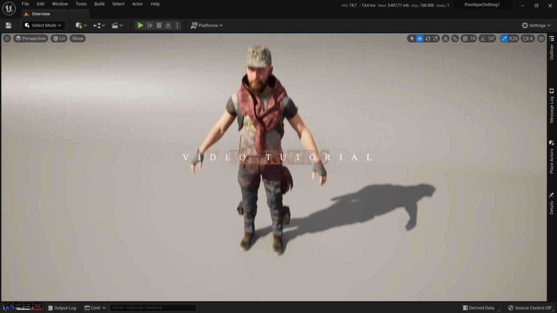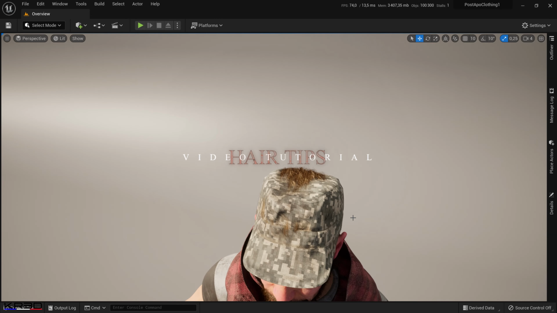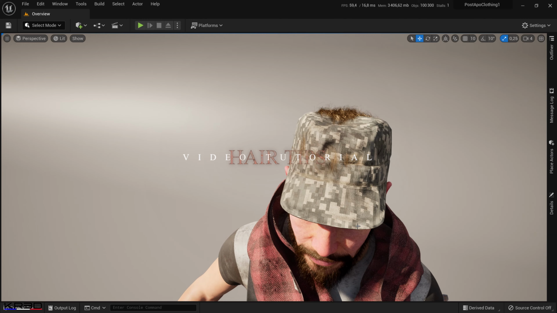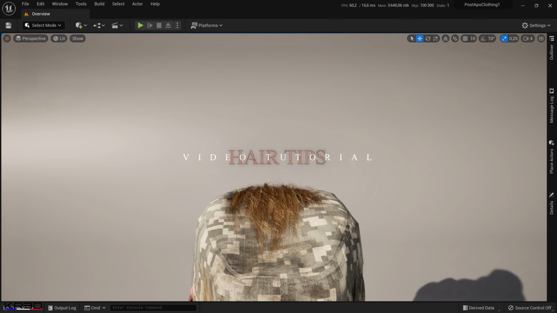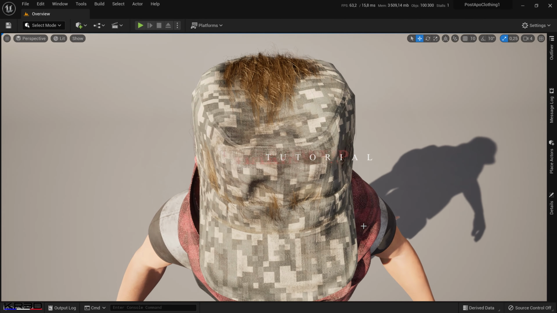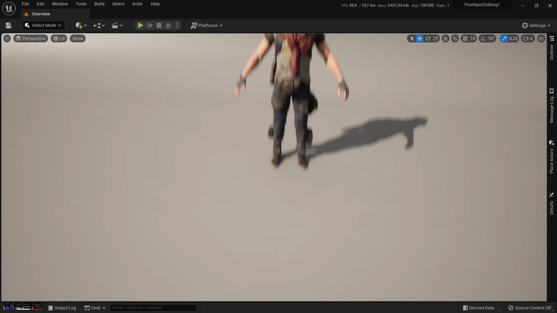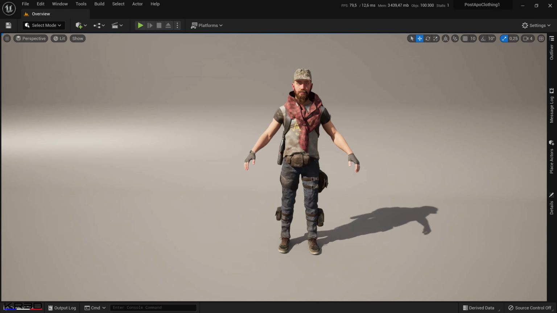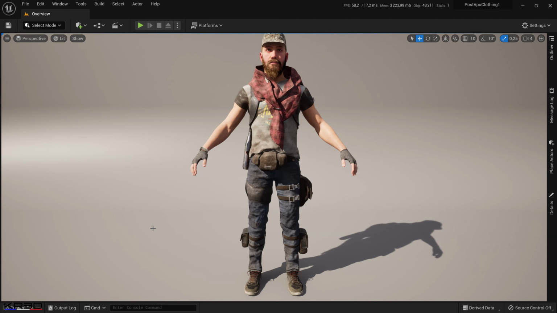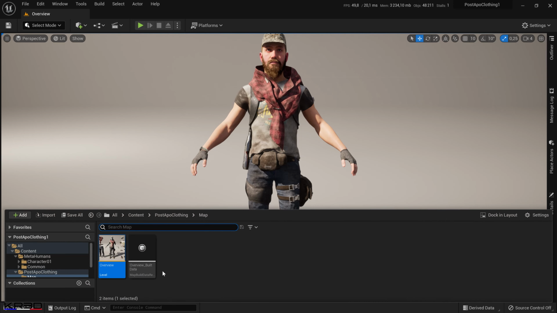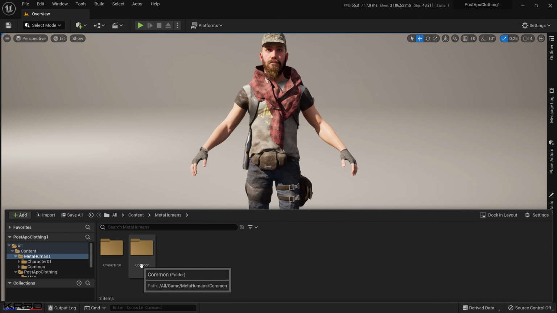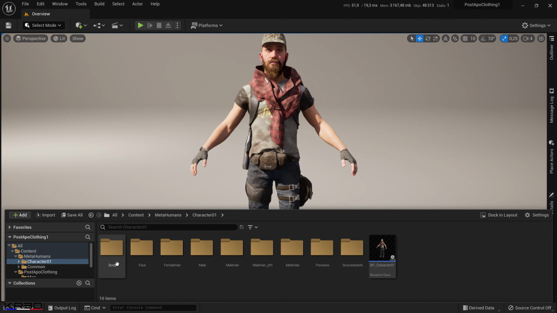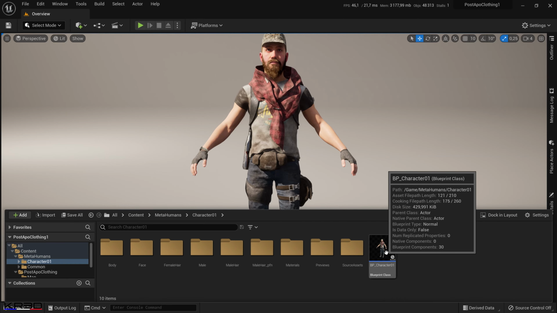Okay, now I show you how I get around the problem of hair sticking out of hats and caps. This method won't work for every hairstyle, but it usually helps a lot. For that, I'm going to re-import my character with a variant of this haircut. Before I do that, I'm going to duplicate his blueprint.